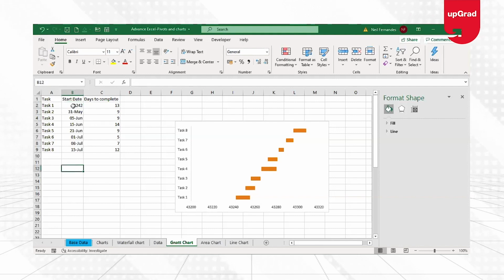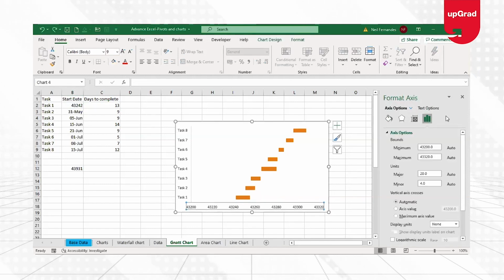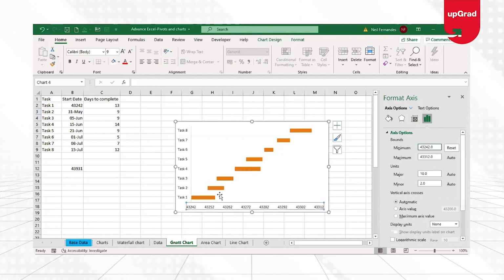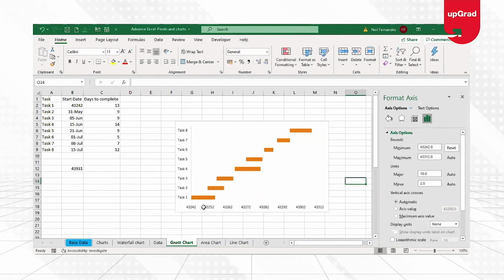So then what I need to do is take this 43242 and put it in the axis label option here, where the minimum is 43242. So I'll take 43242 as my minimum value. Now, just look properly: it automatically takes the minimum value as 43242.